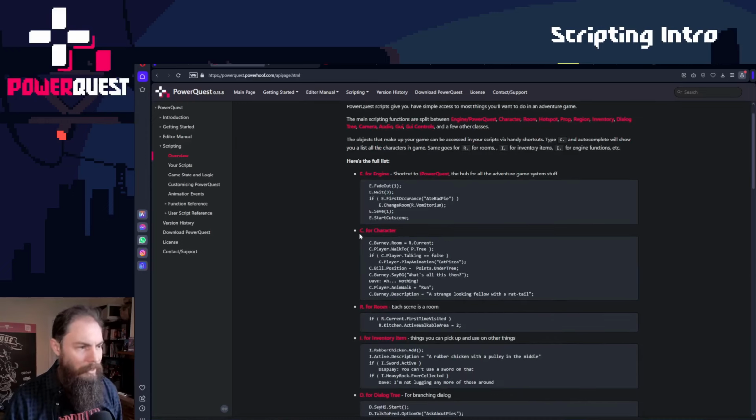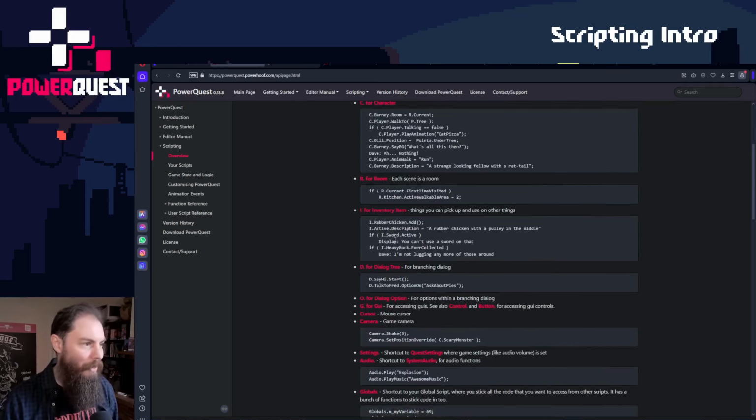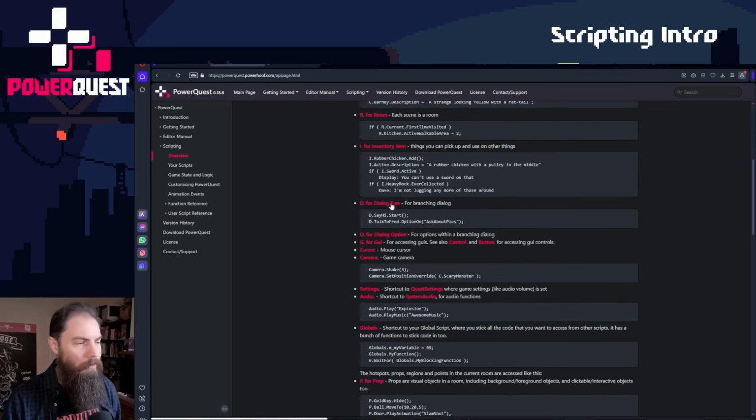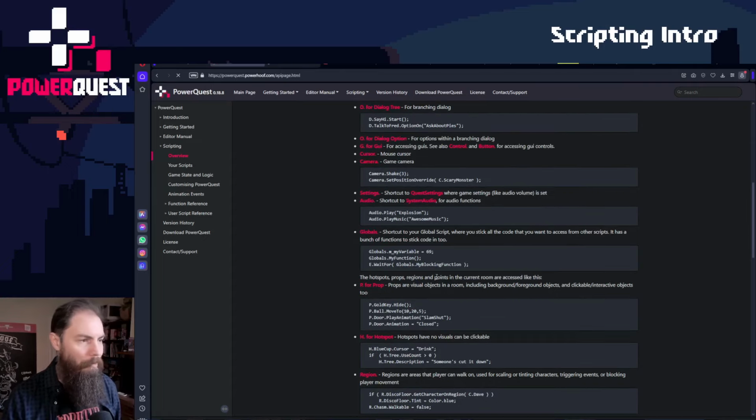Like how I said C dot is for characters. This has C dot for character, and it shows you a bunch of examples of the different things characters will do. So C.Barney.room, you can set that, or setting positions, setting animations, etc. R dot for room, E dot for engine, I for inventory item, D for dialog tree. And then you can click any of these and see a big list of all the different functions if you want to get that deep.